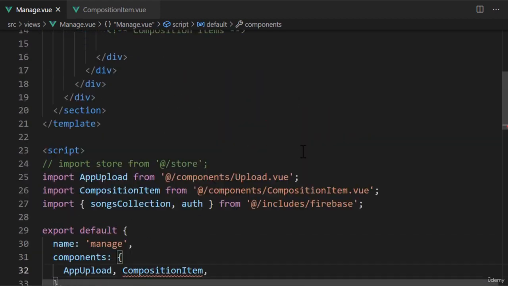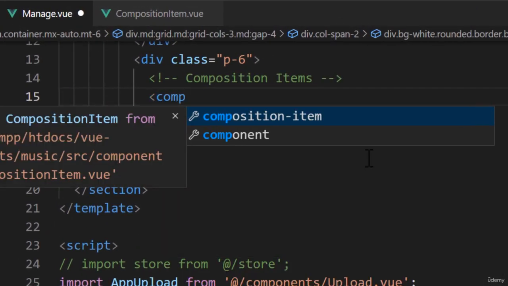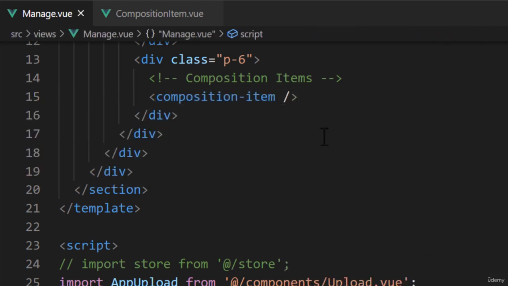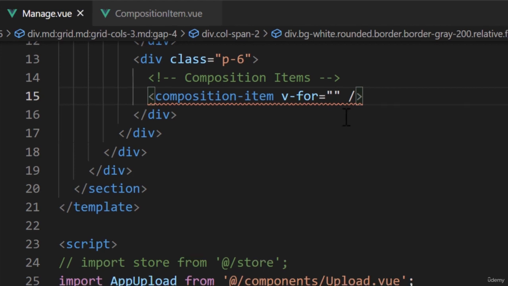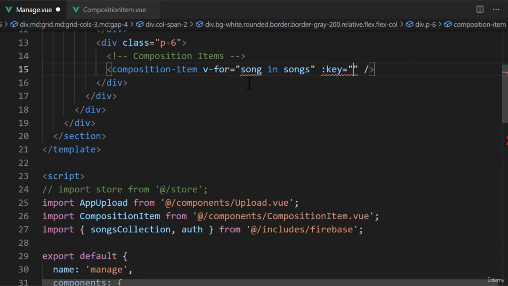In the template block, we're going to load the composition item component where we previously cut the element. We're going to add it under the comment that says composition item. The job of the composition item component is to display a single song. We're going to loop over this component. Apply the v-for directive to the single composition item component. The expression will be song in songs. Afterward, we'll bind the key property to the song.documentID property. We'll leave it at that for now.